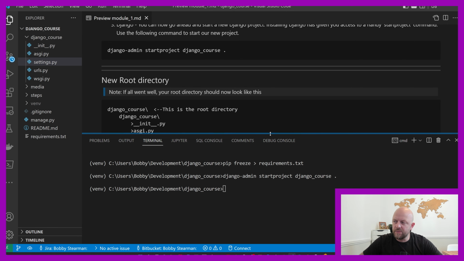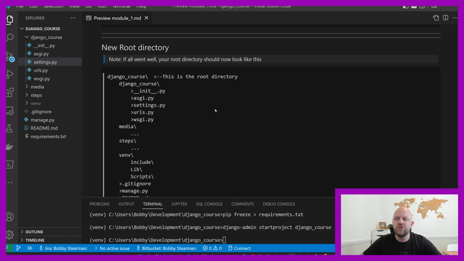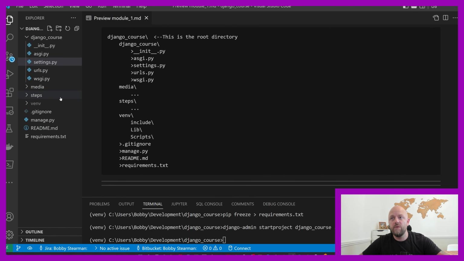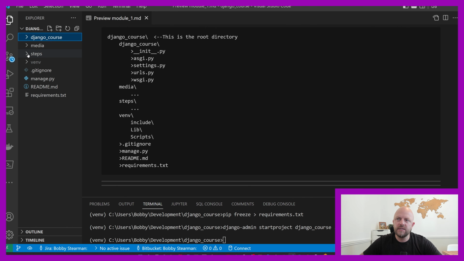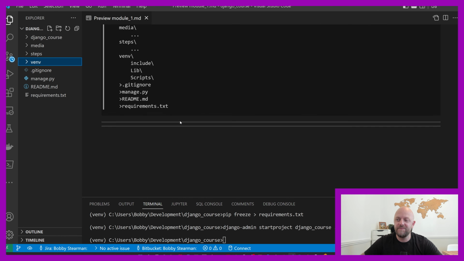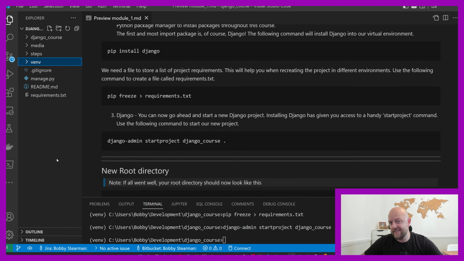At the very bottom of the documentation of each of these modules, you'll also see what your configuration should look like now. So you can see here I've got Django course. It's exactly the same. You've got a media and a steps directory, and then you've got a venv directory, which we have. If you open that up, you've got include, lib, scripts. That's your pyvenv config. I haven't got that in there, but it's supposed to be there. Got a gitignore file, manage.py, requirements, and readme file. Okay, that is it.